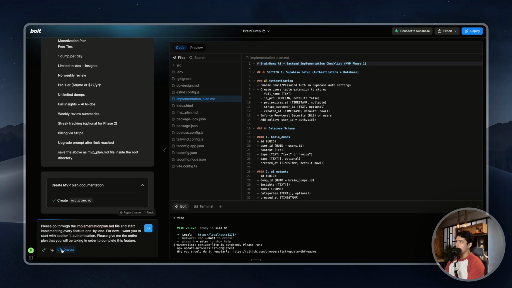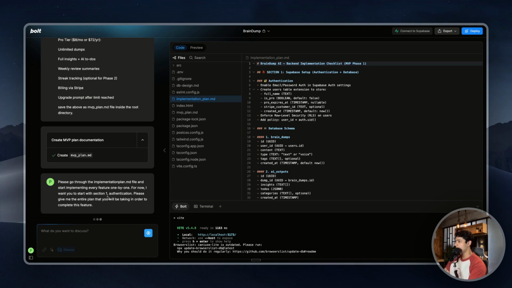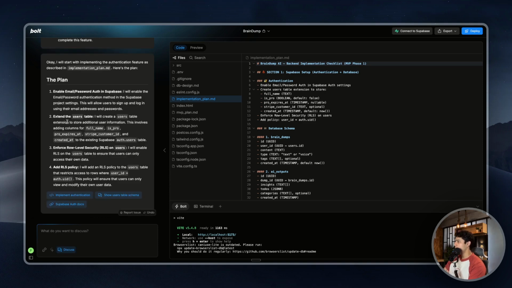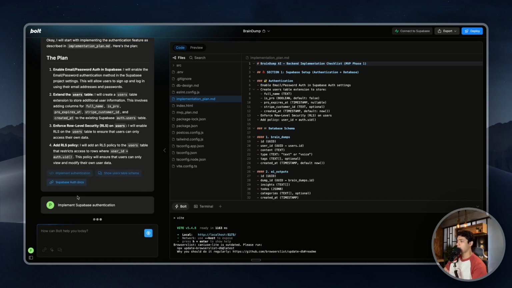This is what I like doing. Instead of asking Bolt to directly start implementing, I always click on the discuss mode. I ask it to give me an approach that it will be taking, review it, and if you like the plan, only then ask it to implement it. So let me do that and let's see what plan it comes up with. Enable email password auth in Supabase, extend the user's table, enforce row level security, add RLS policy. Great. Let me just click on this implement authentication button now, and it will proceed with implementing the entire authentication.